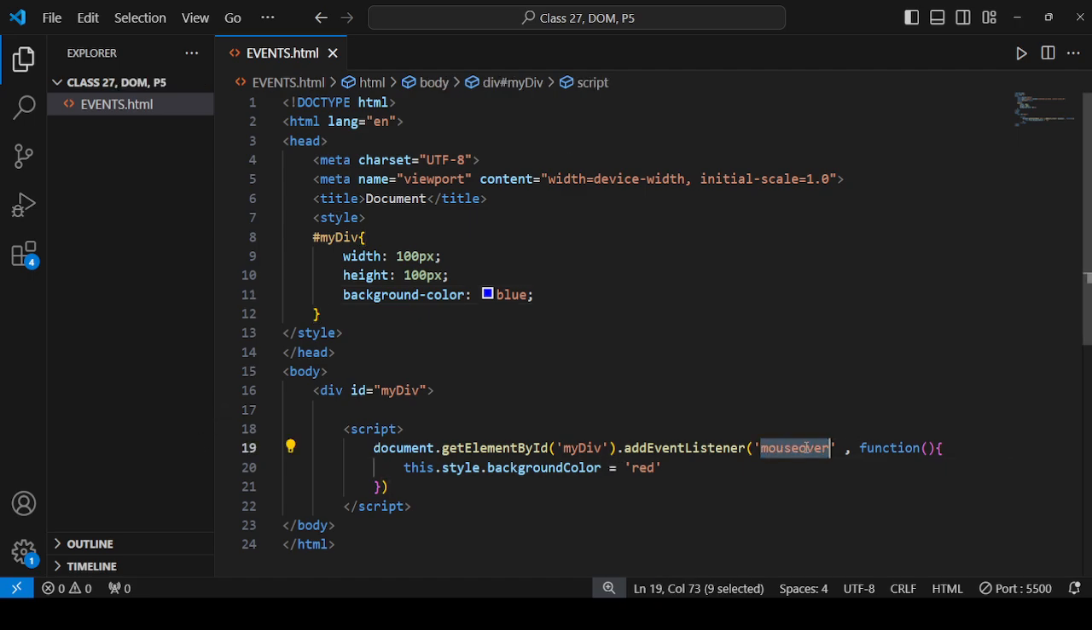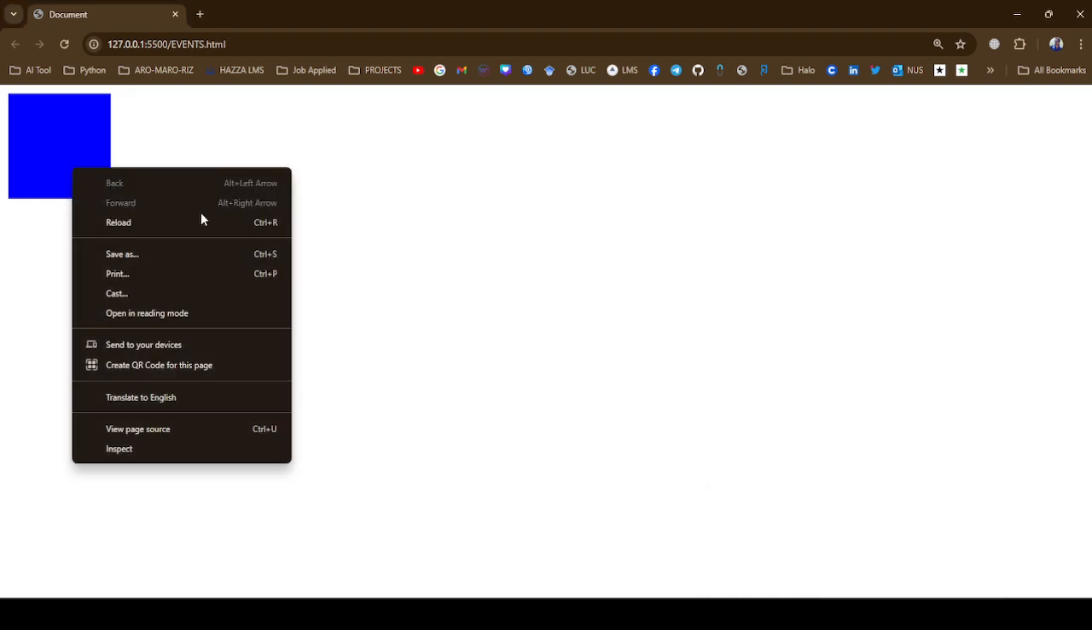Mouse out example, it's similar to this. If I use mouse out, what will happen, I will reload it. Now I will show you, I took my mouse out of it. My mouse is inside, nothing is happening. When I take it out, it changes. So this is helpful in many places in your website.